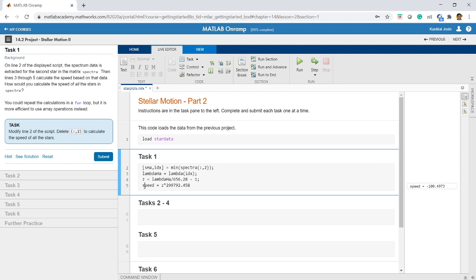Now we have to modify line 2 of this script to calculate the speed of all the stars. That means spectra contains many columns. So instead of doing only the second star, we want to calculate the speed of all the stars. How do we do that? One way is to calculate the speed of one star, then run a for loop, calculate the speed of the second star and continue this. However, this is not a good option. In MATLAB you can most of the time avoid a for loop and directly use array operations. So I will modify this first and then explain it to you.